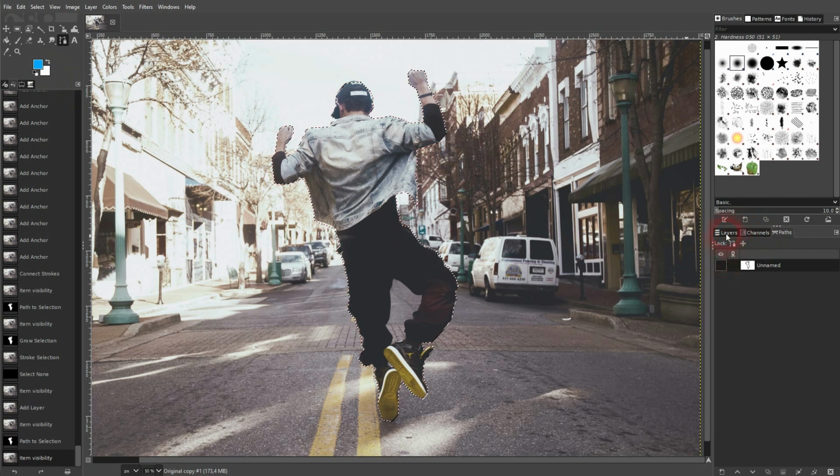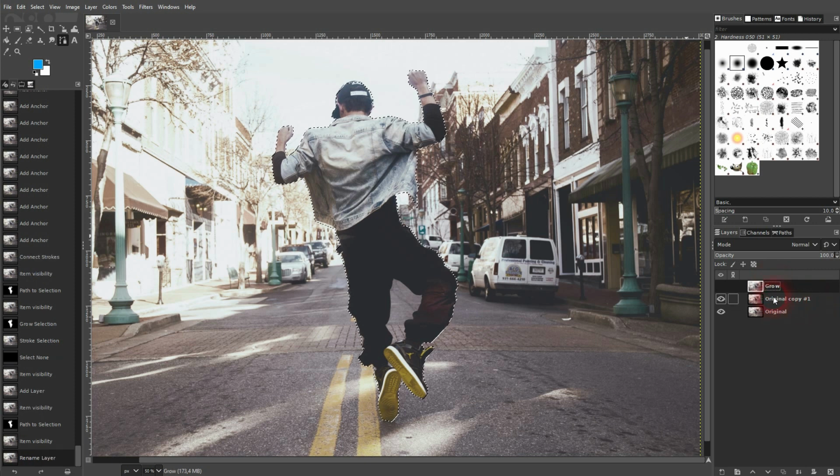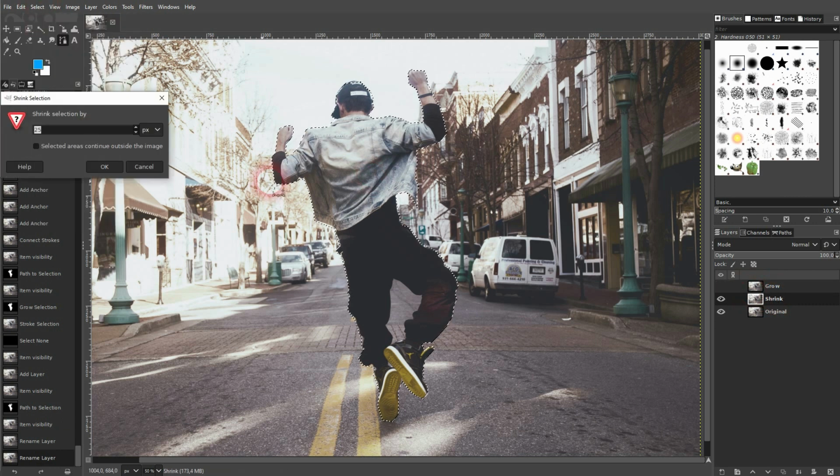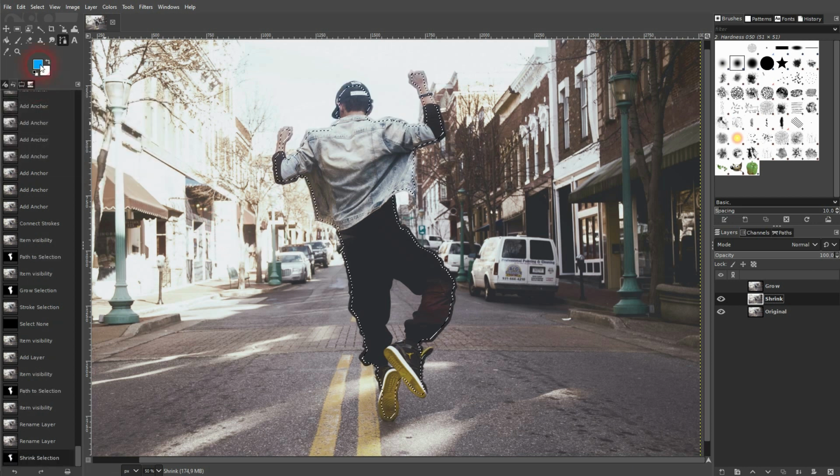And you've got your marching ants back, and we still have our grow example up here. Let me rename that. And I want to make the second one a shrink. Second one is active. I go to Select and Shrink it by, let's say, 15. Give it more like a pinkish color.